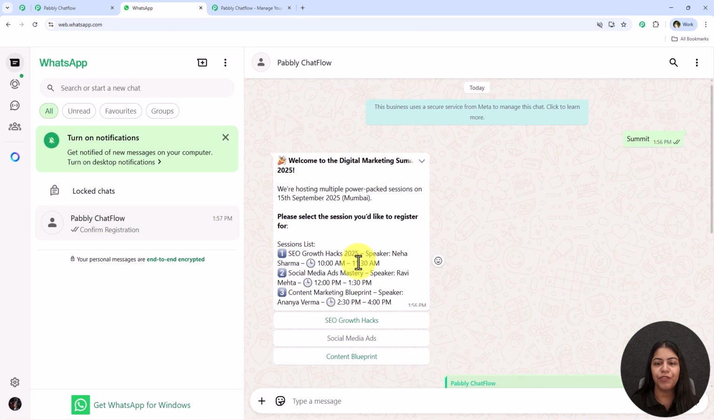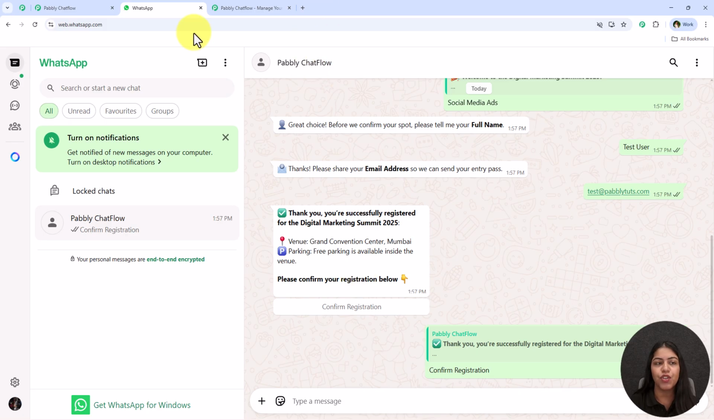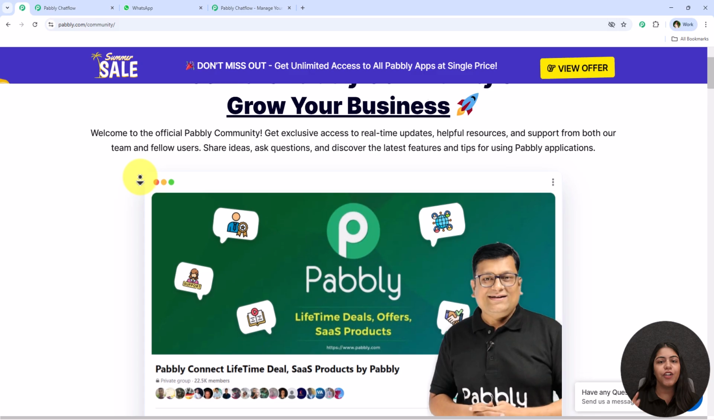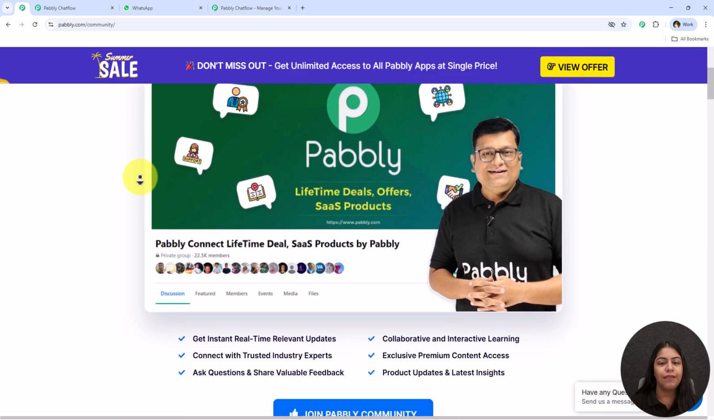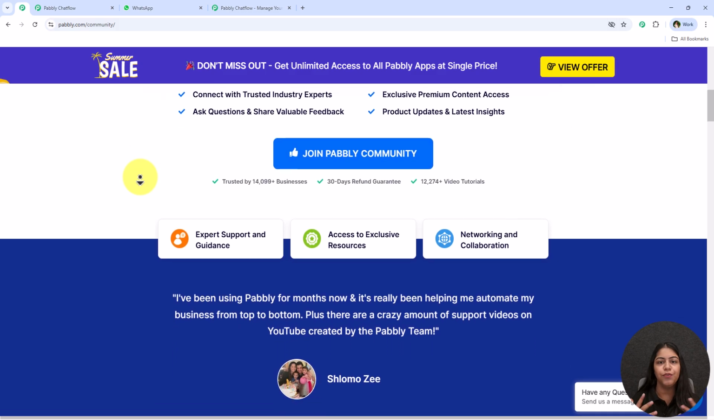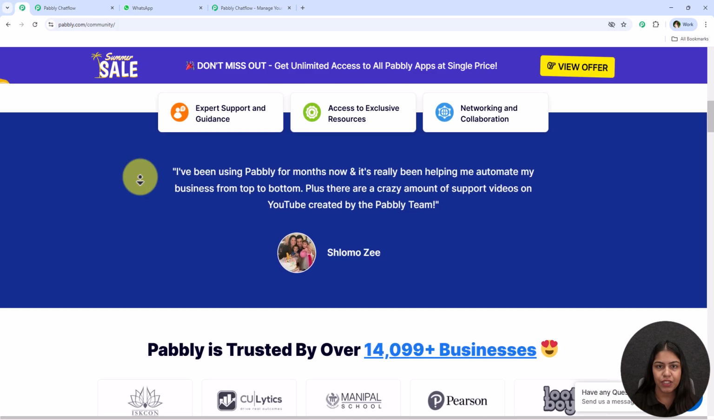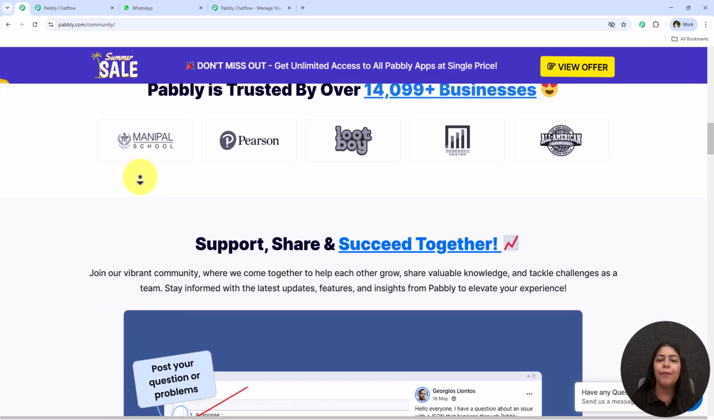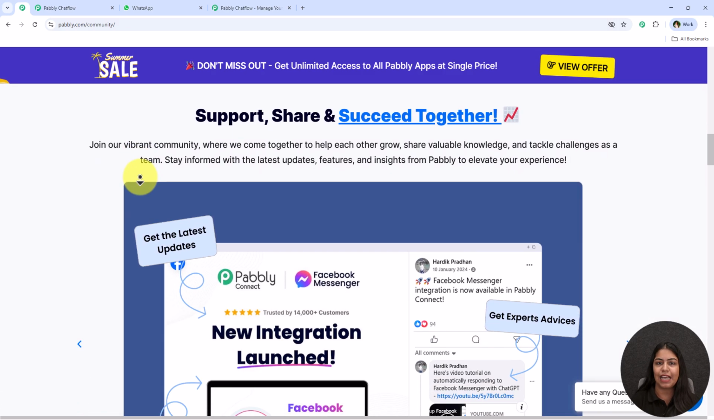But before we move on further and create this WhatsApp chatbot, I'm just going to show you something really helpful. This is the Pabbly community where automation users, business owners and marketers connect. Pabbly community is a space where users share their ideas, workflows, doubts and solutions. So if you're stuck at any step, the community is a great resource for guidance because we have experts in this community.